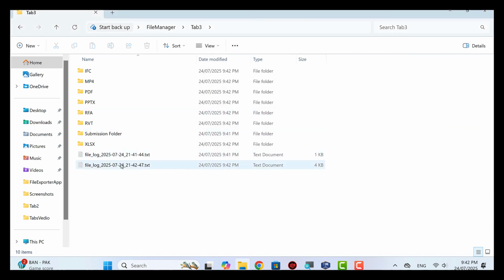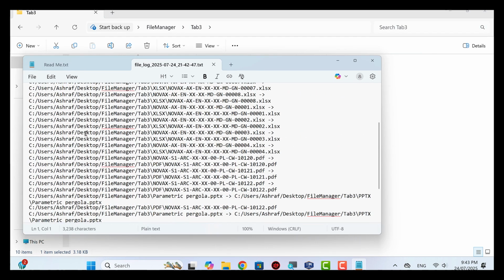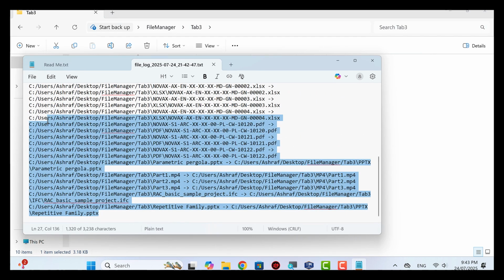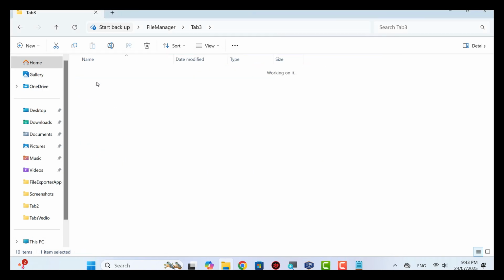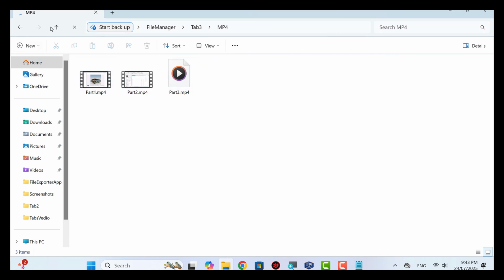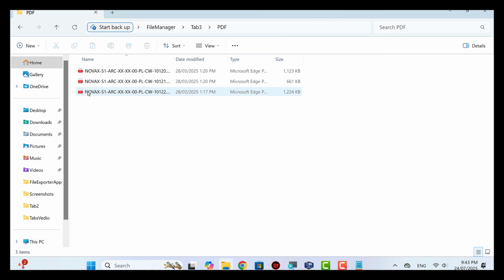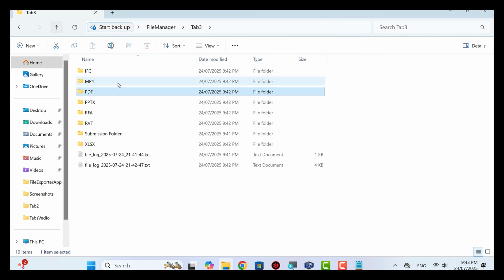And here's the cool part, the tool also creates a full log of everything it does: file names, destination folders, timestamps, and whether each file was moved or copied. And that's the File Organizer tab. It really helps you organize your files fast and professionally.